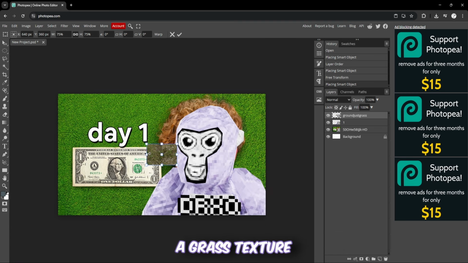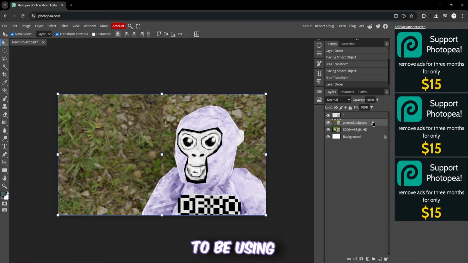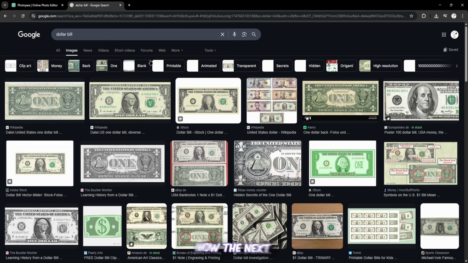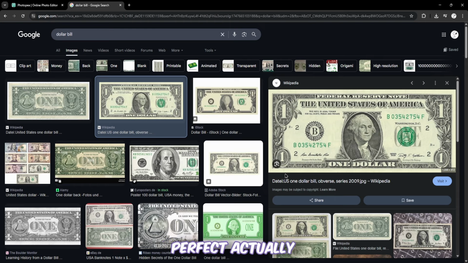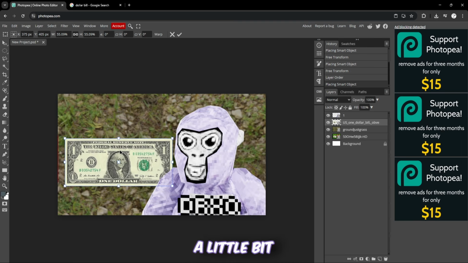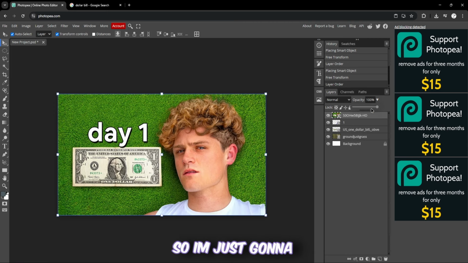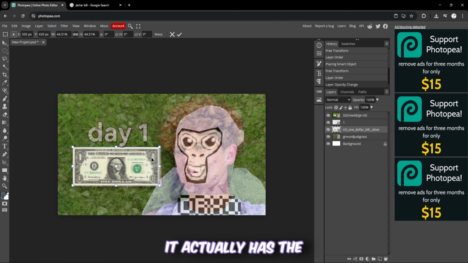I will add a grass texture from Gorilla Tag, so that'll be our grass texture that we're going to be using. Obviously, there's still going to be some things that will change the looks of the thumbnail, so don't judge it just quite yet. Now, the next thing that we need is a picture of a dollar bill, which this one right here looks perfect, actually. So now that we have the dollar bill in the thumbnail, I'm just going to scale it down a little bit. I want to look at the original again, so I'm just going to overlay it a tiny bit. So in the original thumbnail, it actually has the dollar bill scaled down a tiny bit more.